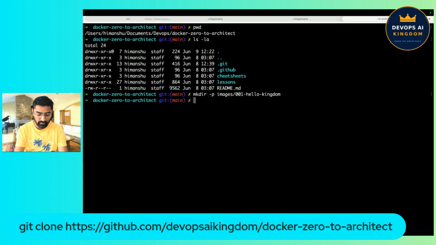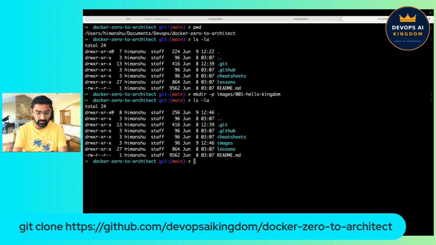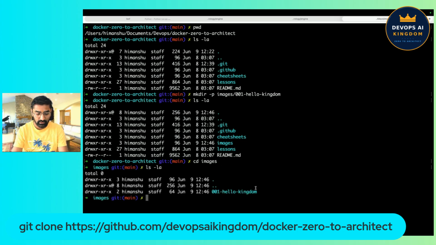When you run it, when you enter it, and list everything again, you will see a new folder got created and it's a directory. These are the permissions, if you see on the screen, and d means directory. So let me go inside the images folder, and we'll see there is a 001 Hello Kingdom. When we run mkdir hyphen p, it creates two directories by default, because we used the hyphen p option.